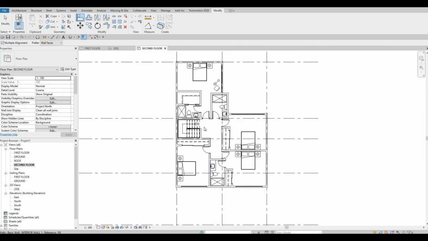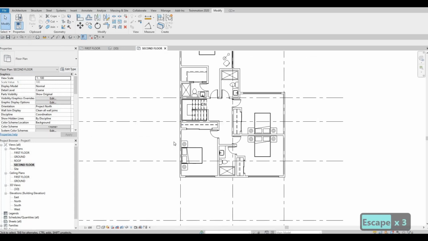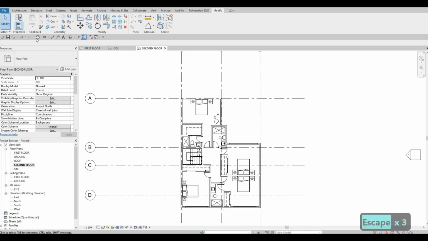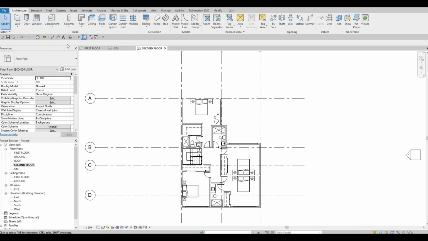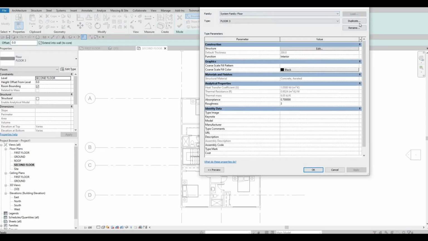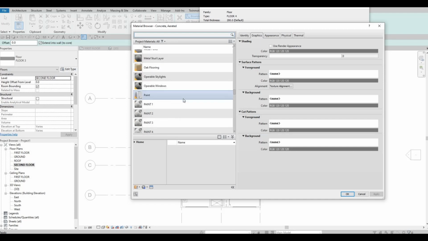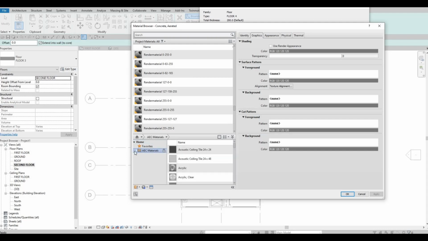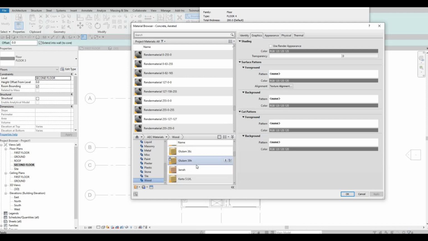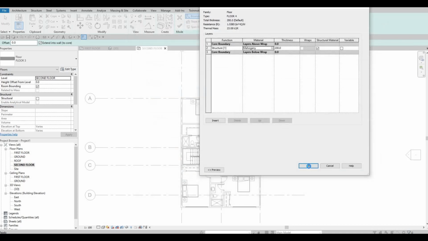And then let's go back to second floor. Press escape. And then now we can add in our floor. So click on floor. And then let's edit. Duplicate this. This will be floor number 4. Edit type. This will be wood. So let's look for wood. Let's look at it from here. There's more selection right here. You just need to pull it up. I'm gonna choose mahogany. Apply, and then OK, and then OK.